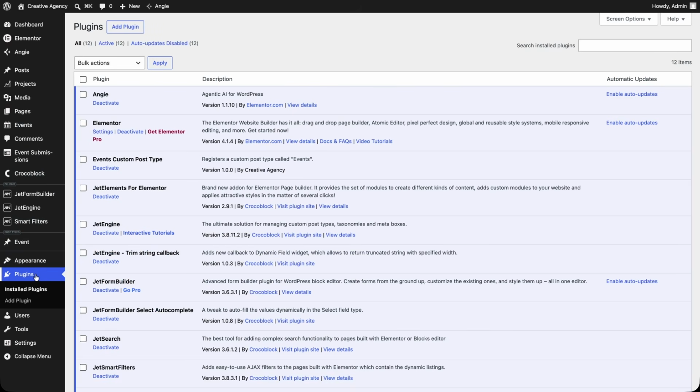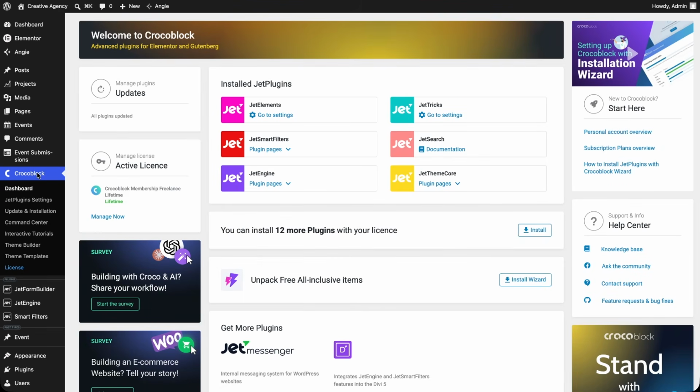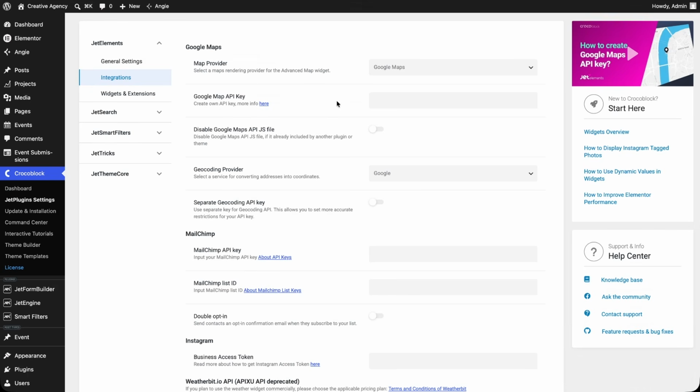For this part, I already have the JetElements plugin installed and activated on my WordPress website. To add the key, go to your WordPress dashboard, open the Crocoblock section, and then go to Jet Plugin Settings. Inside the JetElements settings, open the Integrations tab. Here, set the map provider to Google Maps. Then paste your Google Maps API key into the API key field. The settings are saved automatically, so after you insert the key, JetElements is ready to use Google Maps on the website.